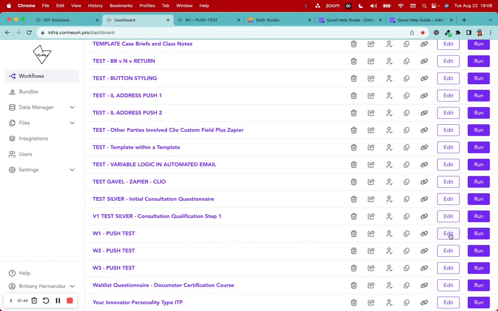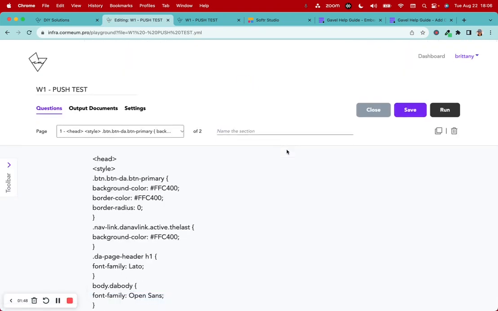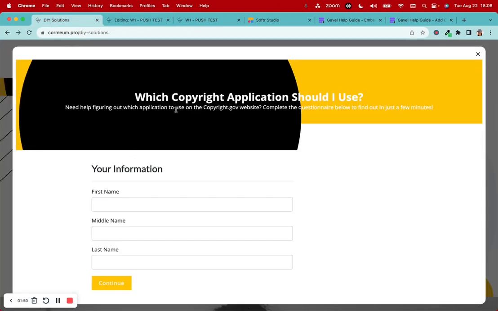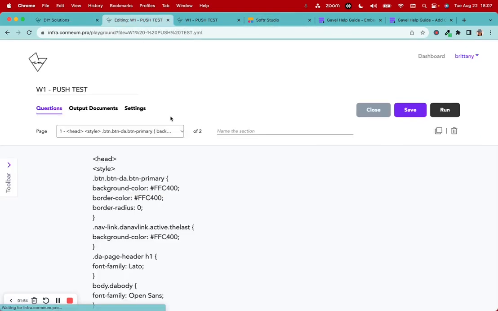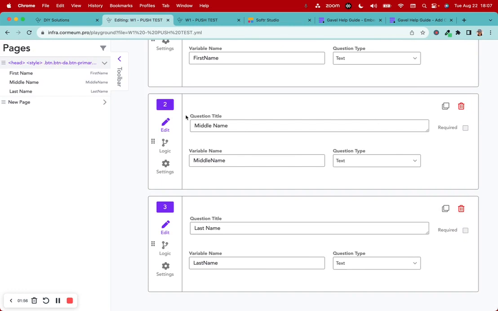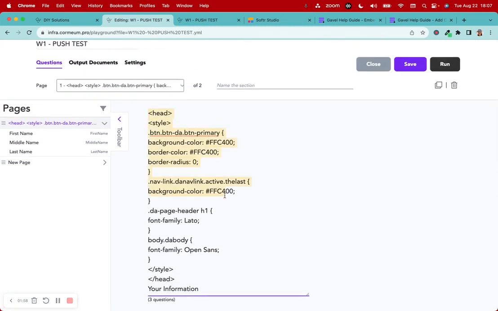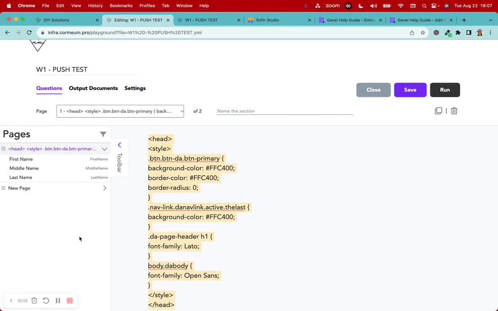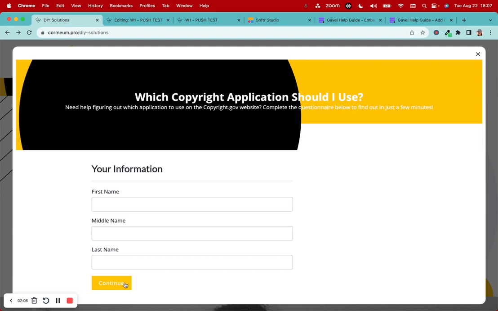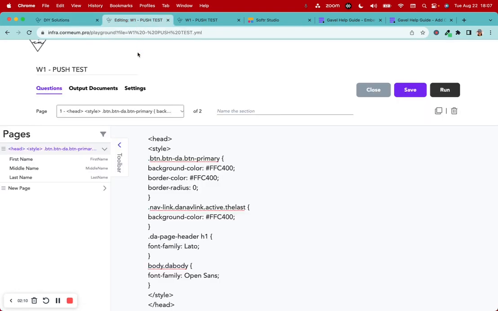And in my case, I've created it to where I just have a couple of questions, and this isn't the actual workflow for this, which copyright application should I use? It's just for this demonstration. And in this one, I just have a couple of questions, and then I have a little bit of custom code here at the top that I've added in for some stylization to match my website. And I'll go deeper into how to do this so that you can have the buttons and the font and all of that match your website in a different video.